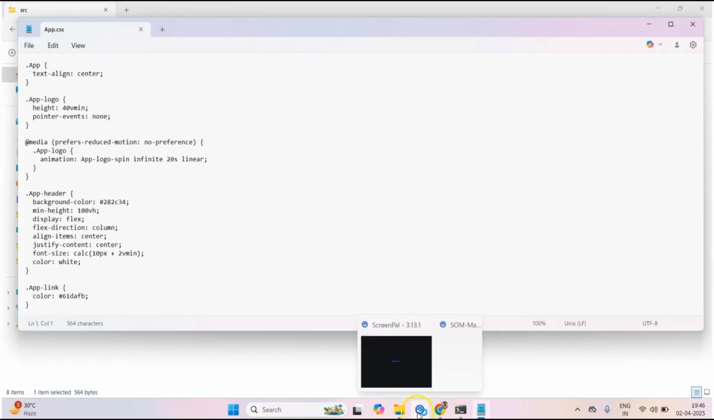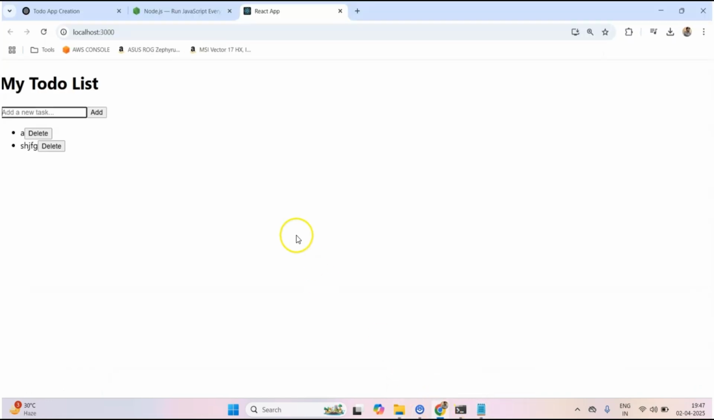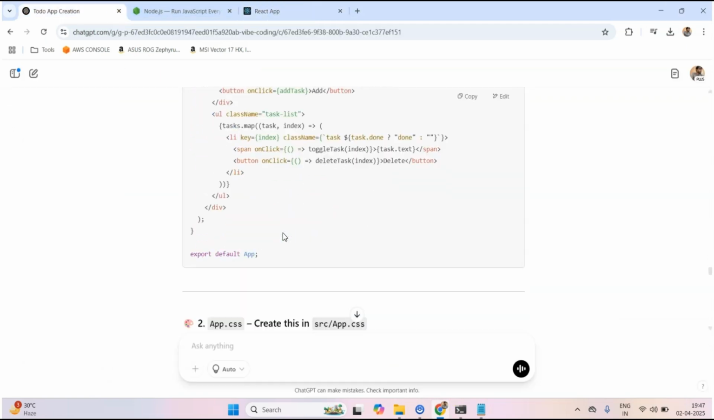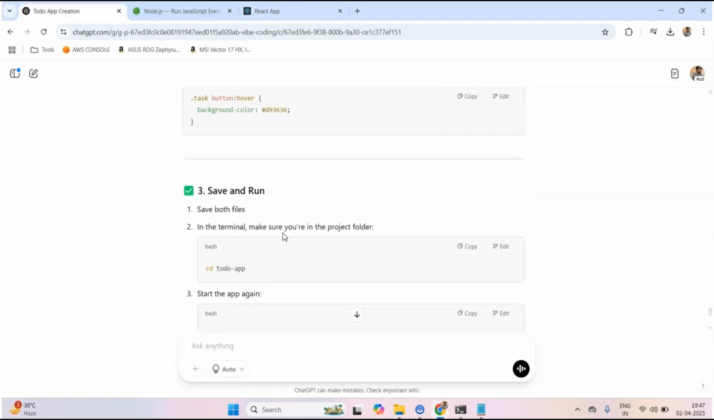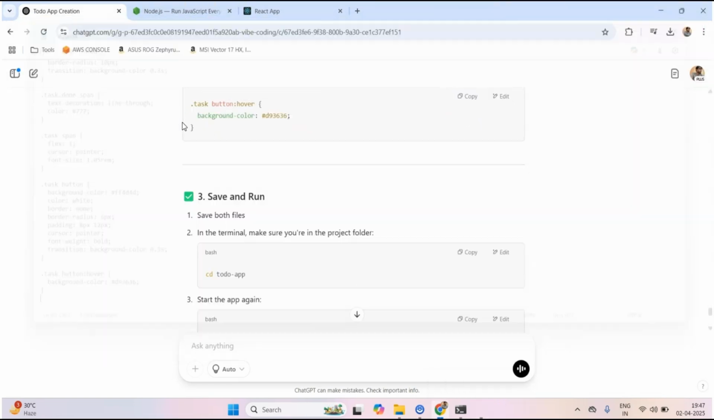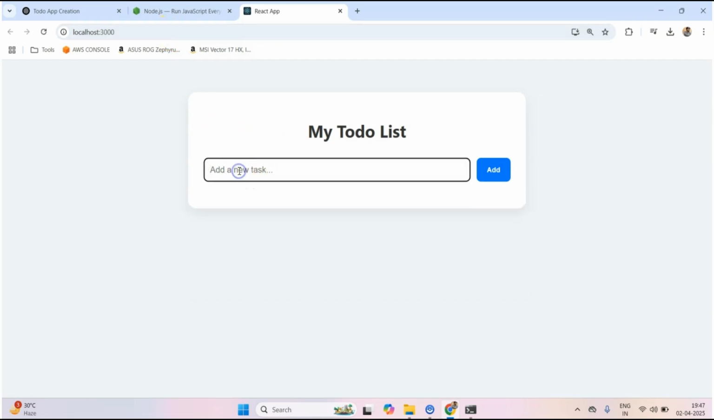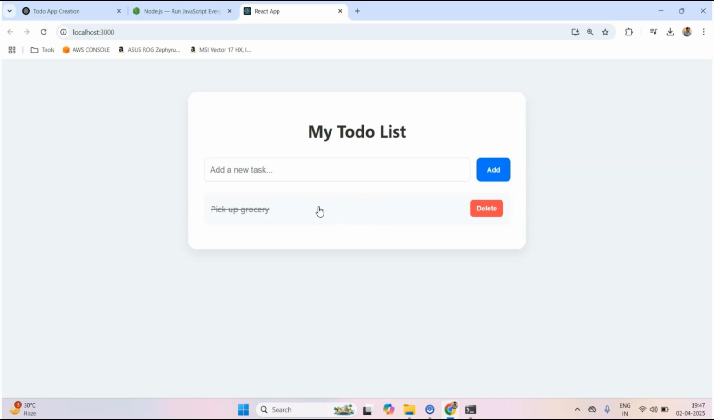By the way, I did not mention that this particular folder also contains this app.css file. So if I open it, I'll just get rid of this entire code and copy this new code that ChatGPT wrote for me. Now if I copy it, paste it and save it, immediately after saving, oh my god, this looks awesome. If I reload it, okay, so I can add tasks. Let me write down pick up grocery. Oh my god, this looks so clean.